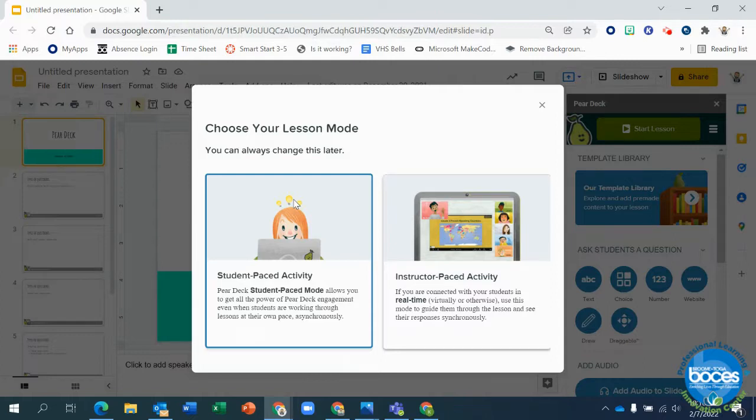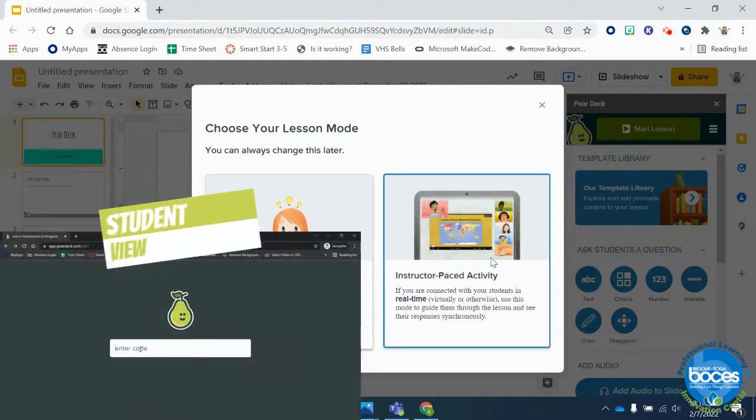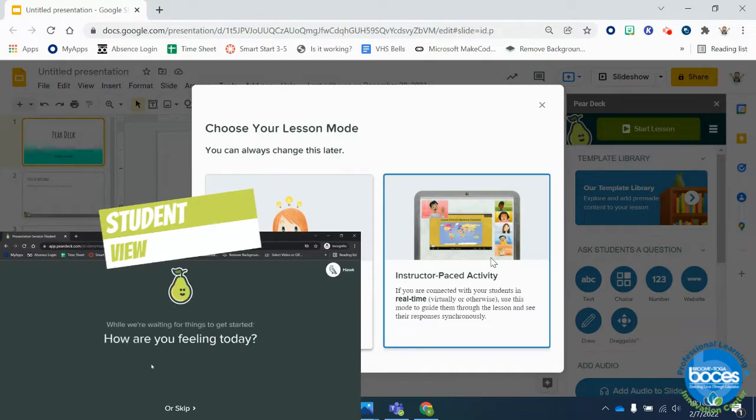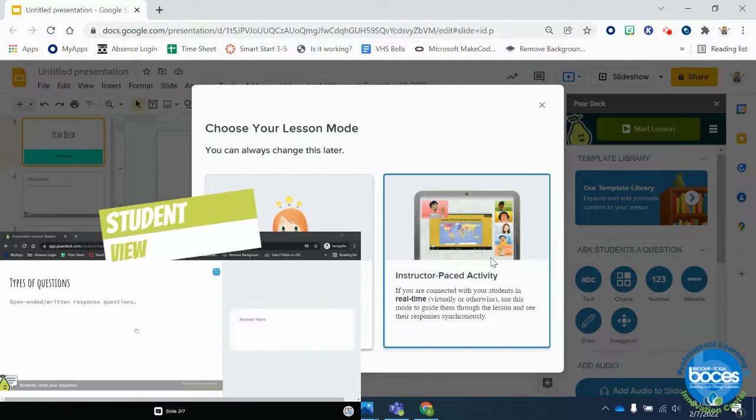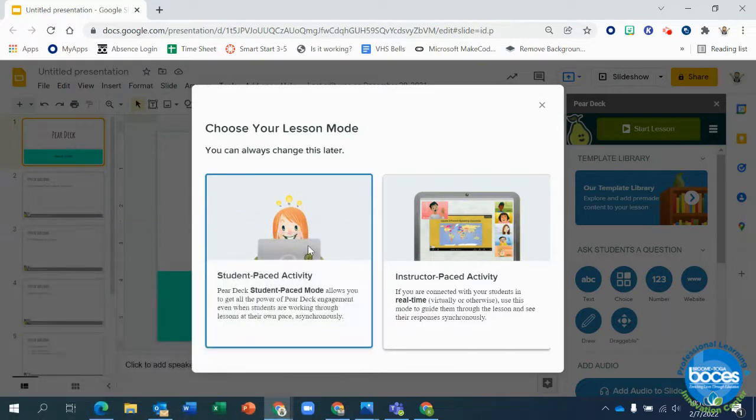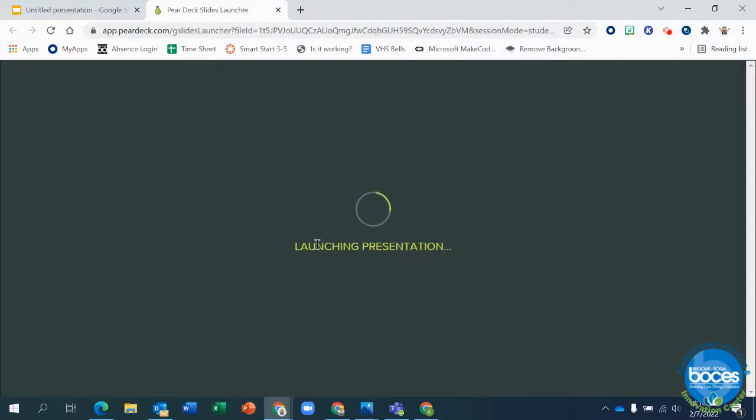The instructor-paced mode is more of your traditional, you're going through a lecture in class. You may narrate a bit, maybe show a video or something, and then you prompt them with a question or a draggable or a drawing, and they will complete it in class, and then you'll review those answers live. So to set up a student-paced activity, you just click over here. It will open up a new tab.